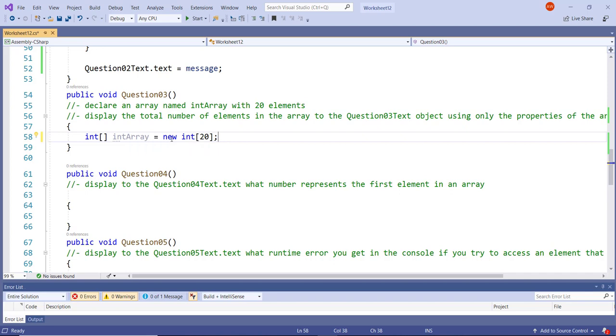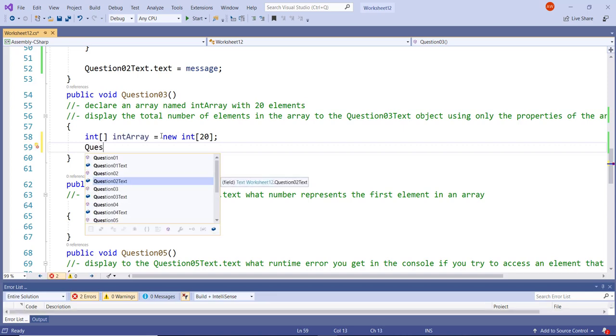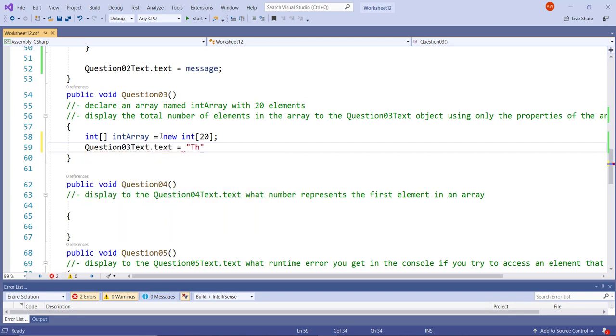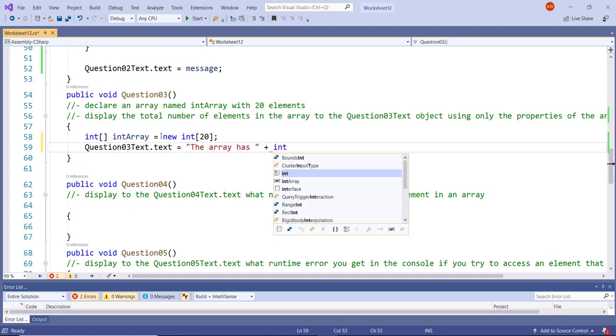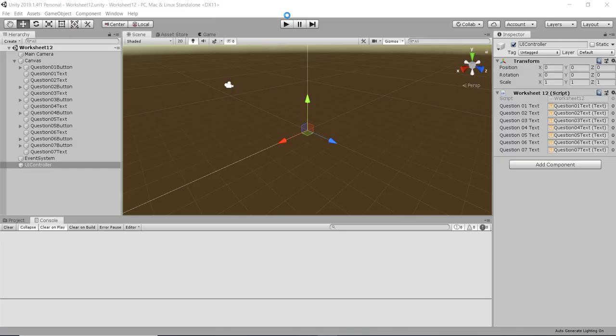You do have to specify the number of elements you're going to have in the code. I could do it this way, or I could assign values to it. It's not really required. And then here in the question 3 text, I'm going to display the number of elements. So the array has, and then, if you remember from the previous question, int array dot length will give me how many elements I have in it. Let's not forget that semicolon at the end of the statement. So that should work as expected. Let's test it out in the editor.